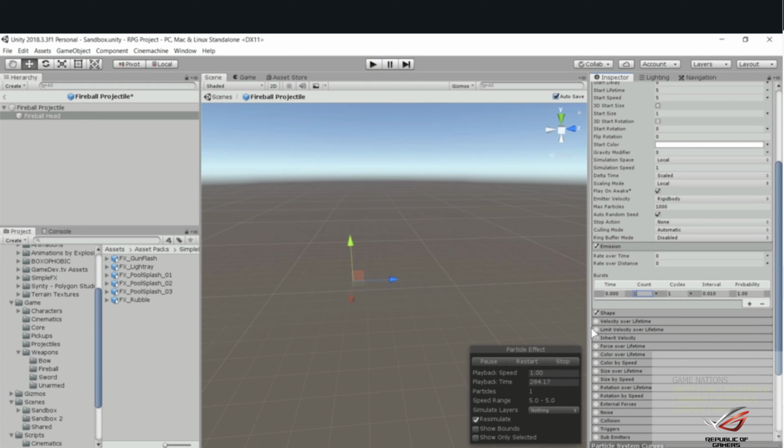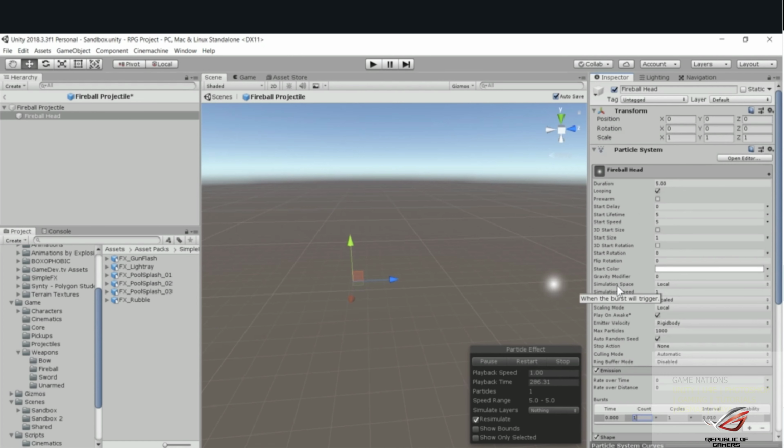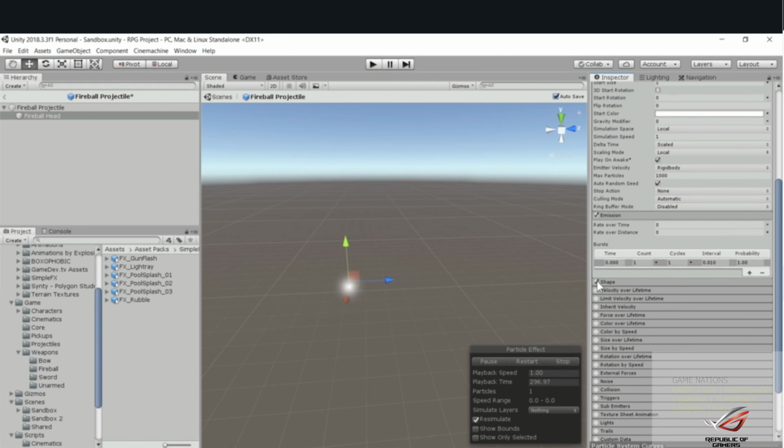We don't want it to be flying through the air, so I'm going to find the start speed, or is it here, start speed, and put that to 0. Now it's just sitting right there. It's not sitting exactly on our origin point because we have a shape. I'm just going to turn off the shape, so it's going to be right smack bang in the middle.